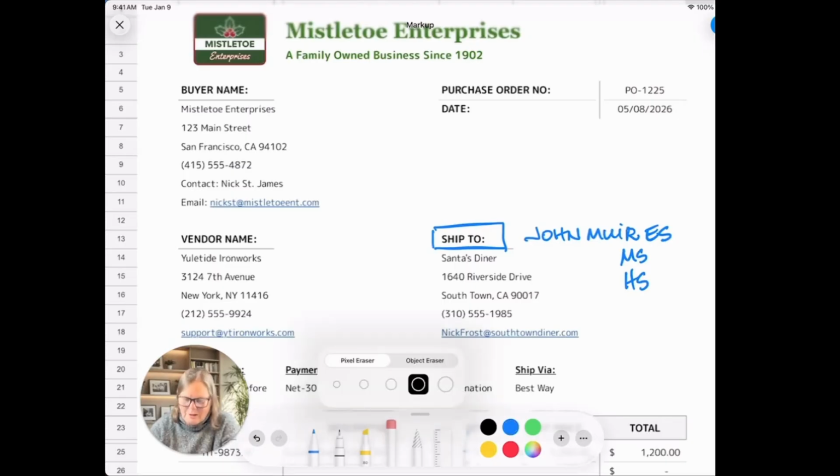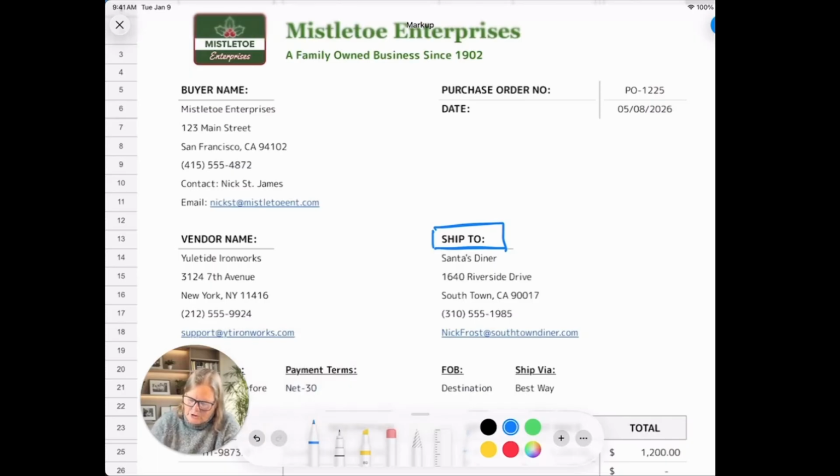When in doubt, please spell out everything on there so no one has to guess, because you don't want there to be an issue at the delivering terminal. So secondly, we want to look at the address. Now, if you go to like MapQuest and you punch in 1640 Riverside Drive, you might get several entries for 1640 Riverside Drive in different cities. So you want to make sure that address is completely correct.